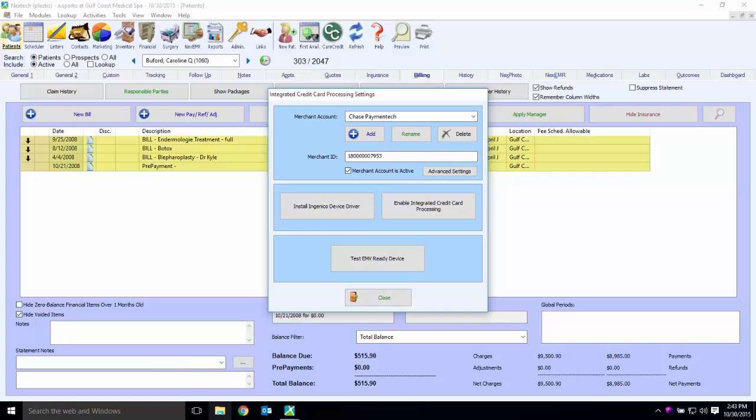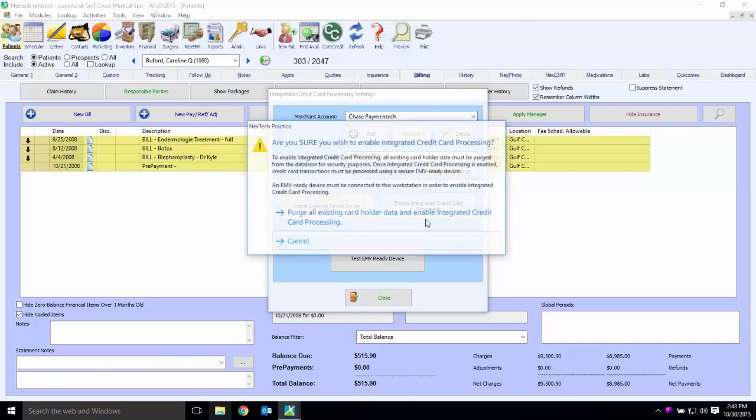So now that you've done that, you should be ready to click Enable Integrated Credit Card Processing. You see here I'm getting a prompt on my screen that says to enable integrated credit card processing, all existing cardholder data must be purged from the database for security purposes. Once integrated credit card processing is enabled, credit card transactions must be processed using a secure EMV-ready device. An EMV-ready device must be connected to this workstation in order to enable the integrated credit card processing.